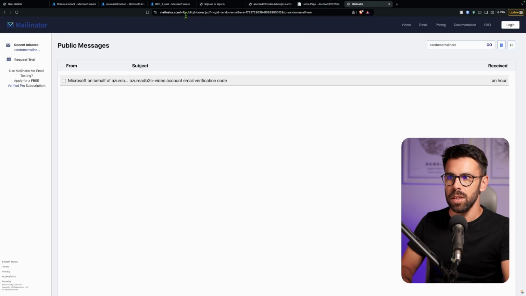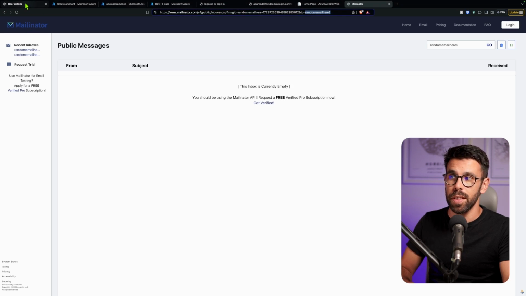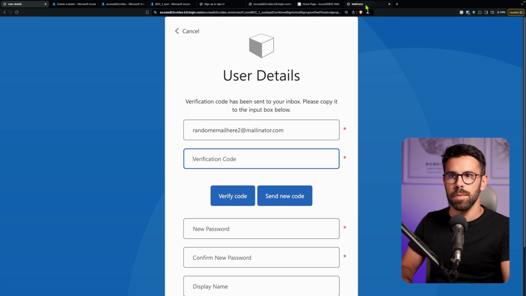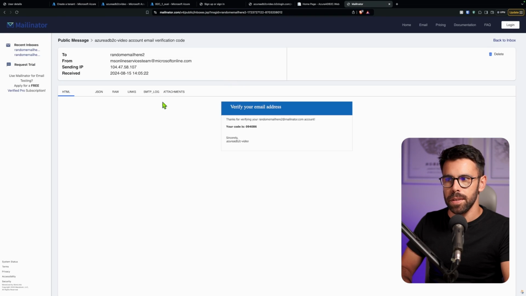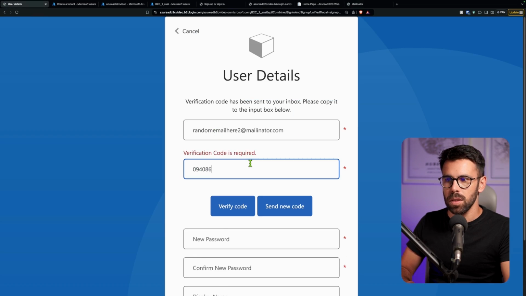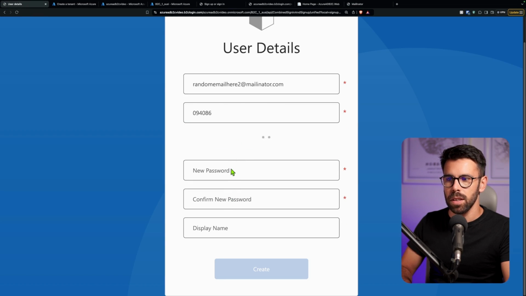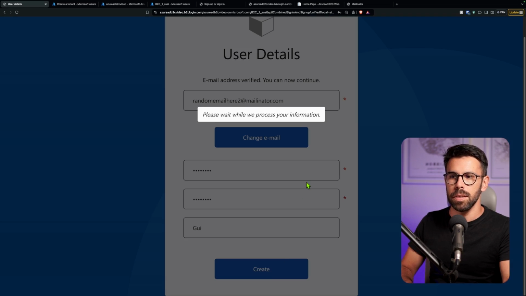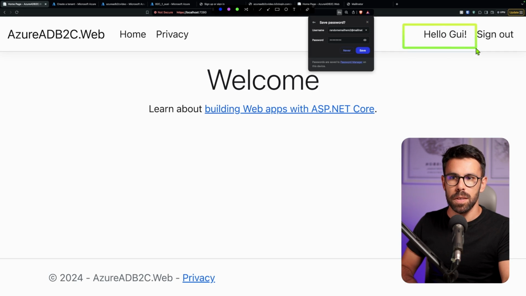So let's create a new mailbox and create a user for that. So user, send the verification token, go to the mailbox, here it is, grab the code, go back to the application, verify the code, give a password, and enter the name. Create. And now we finally have the username right here.